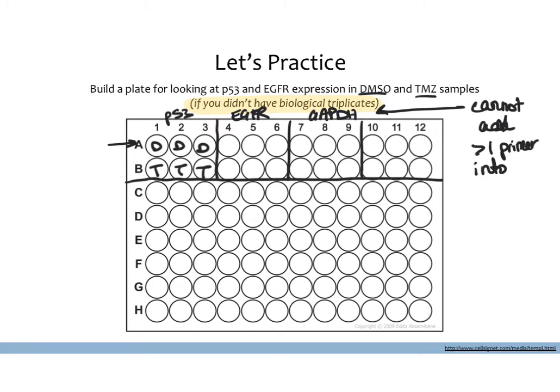In other words, it has to be 1 primer per well, because remember, the primer is just going and amplifying DNA, and then that amplification is being measured in fluorescence. So if we added more than 1 primer, then more than one thing would amplify, but we would not know which was which. So remember, 1 primer per well per sample.